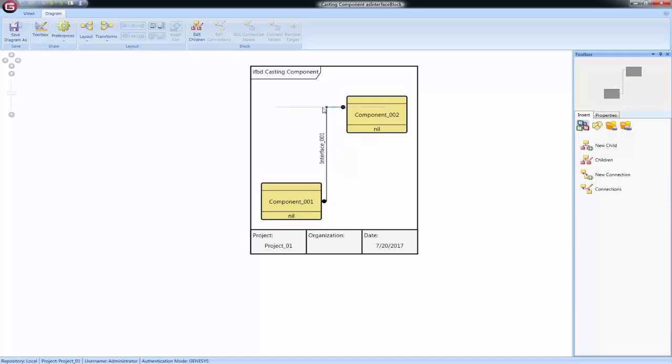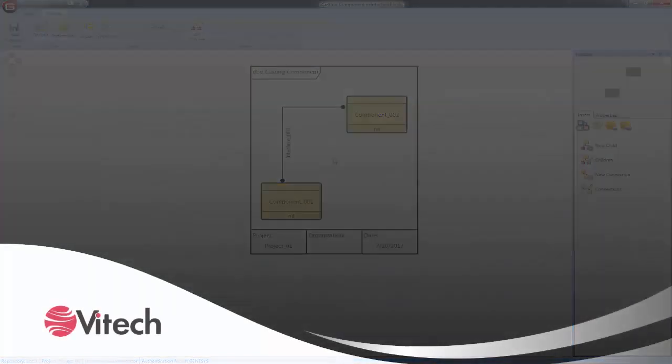Drag a line to create a bend in the line. Individual labels can be rotated and moved as well. When dragged, GENESYS will highlight areas where a label can be dropped.